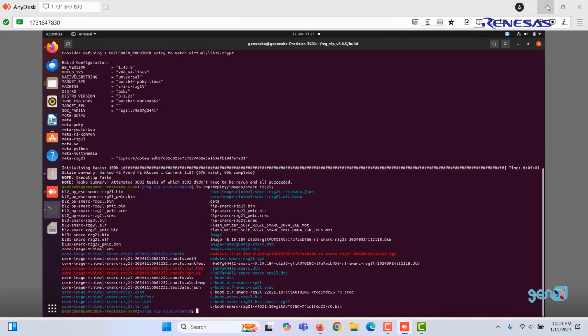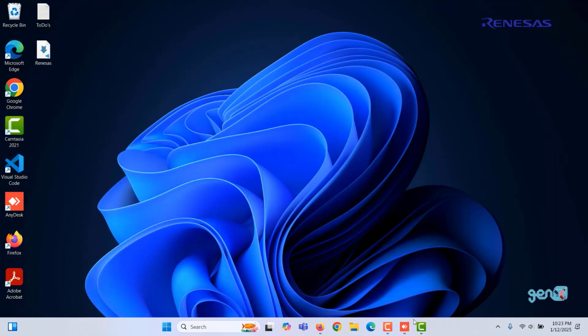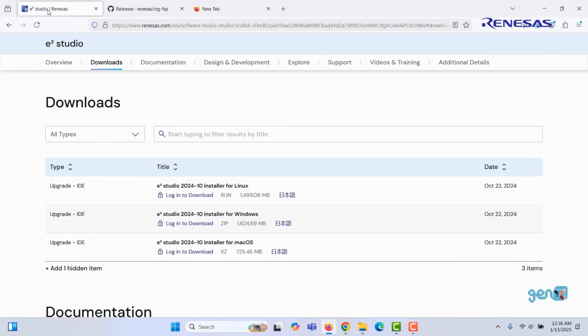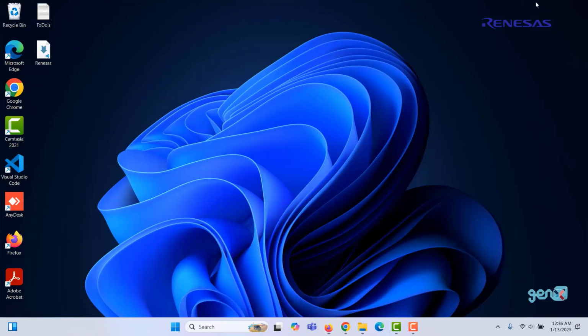You are required to load it on an SD card as demonstrated in the previous videos. Moving on to the next part, we need the eSquare Studio installed in our development PC for code development, generation and debugging. You can download it from Renesas website and according to the operating system that you are using on the development PC. And then you can follow the guideline to install it for RZ series from the link given in the description.